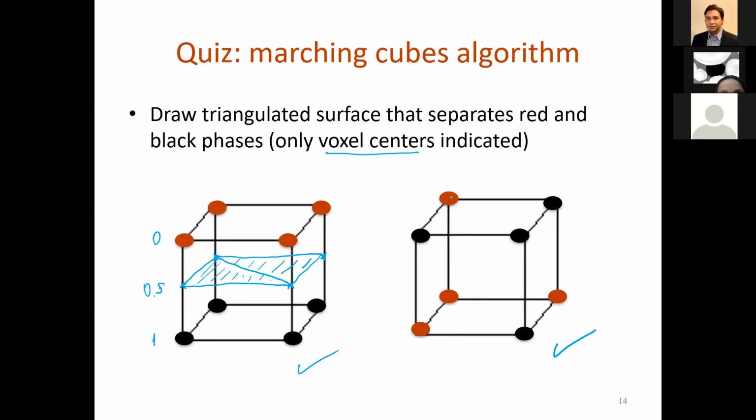If this is a voxel of phase 1 and this is a 0, then 0.5 has to strike in between, so I'm going to place a vertex right there, and then there has to be another vertex here. This one in the back does not have a vertex because it's a line between voxels of the same phase, but there has to be something here, here, here, and here.